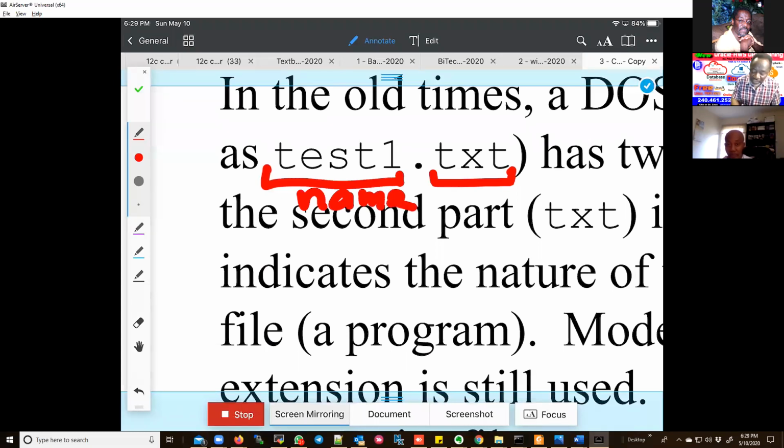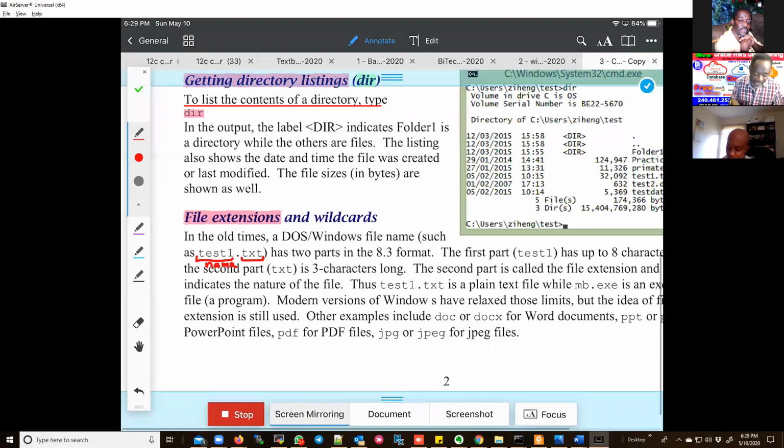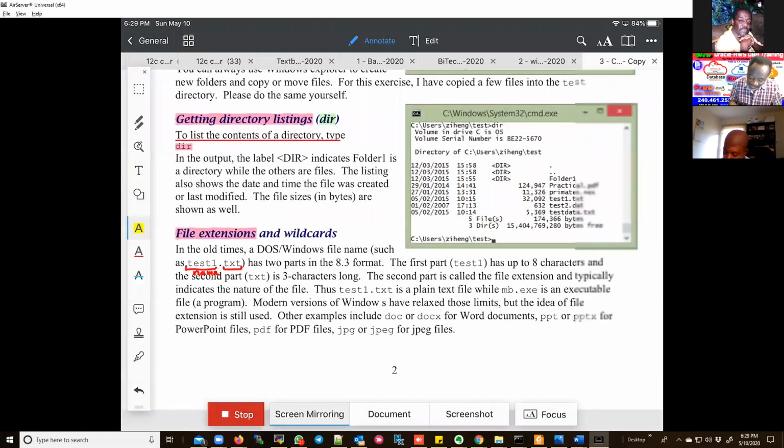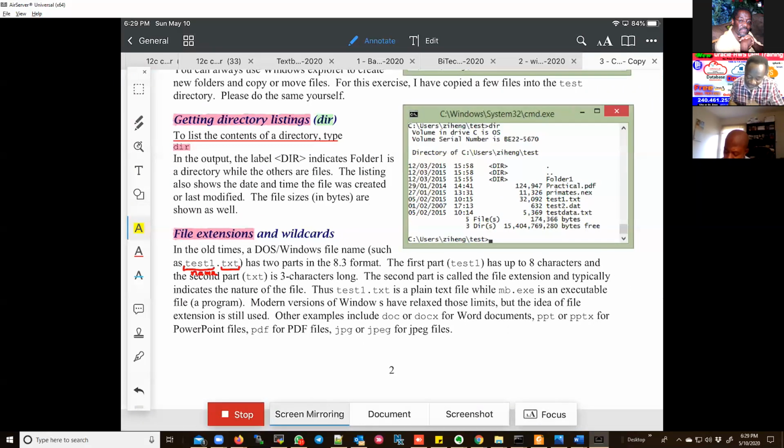Then the extension will be that txt. So let's see what they tell us about that. In the old times, a DOS/Windows file name such as that has two parts in the 8.3 format. The first part, test, has 8 characters, and the dot has that.